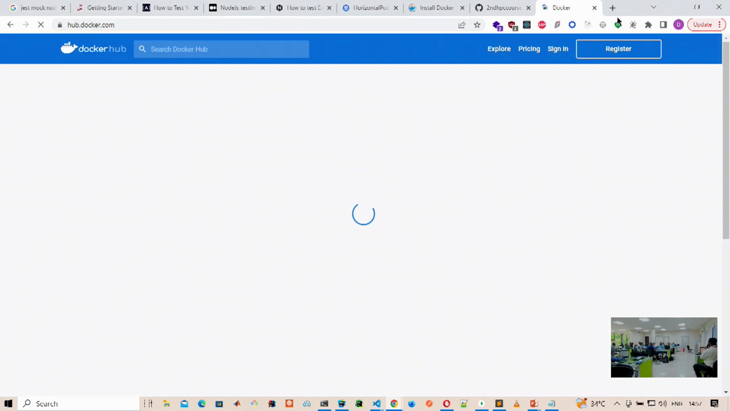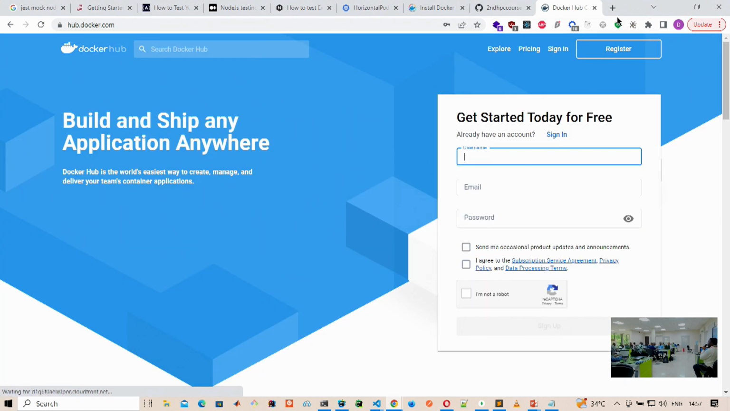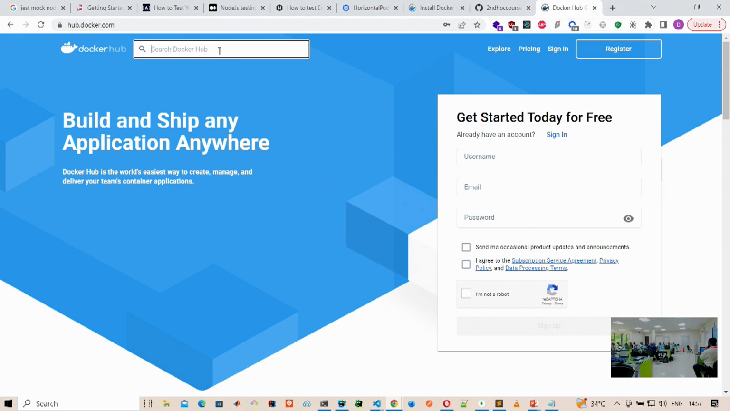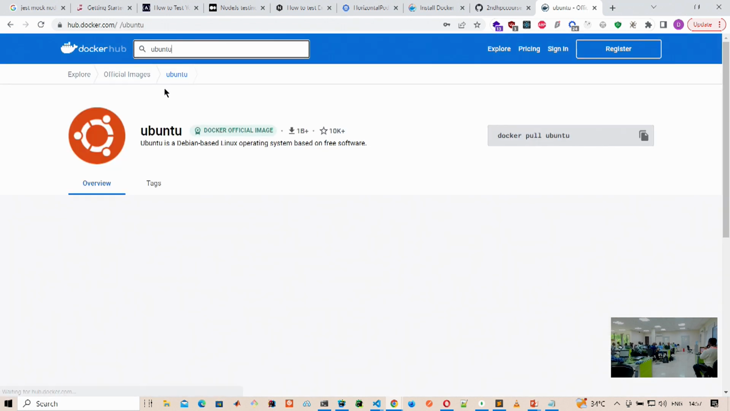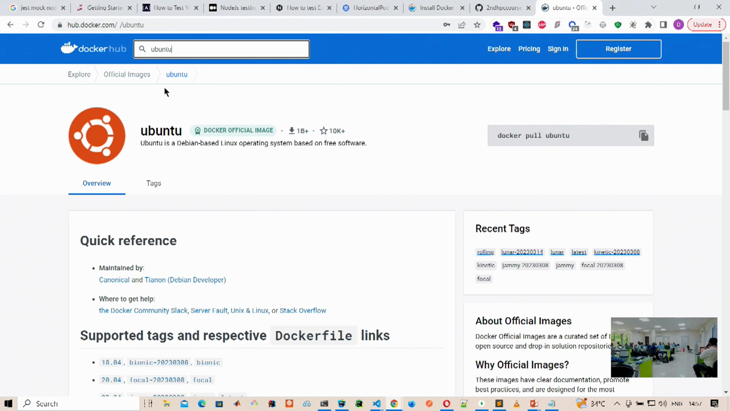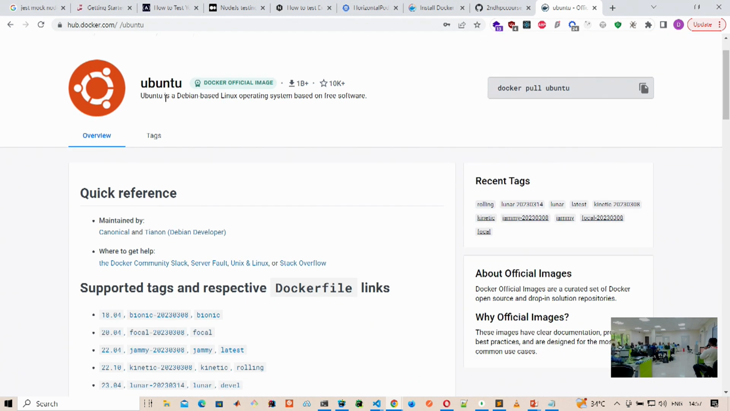hub.docker.com. So this is the repository for Docker images. So I can search for any Docker image I want here. Ubuntu. Ubuntu is the image we want to use next. So we can see information about the Ubuntu Docker image. So this is the Docker official image.